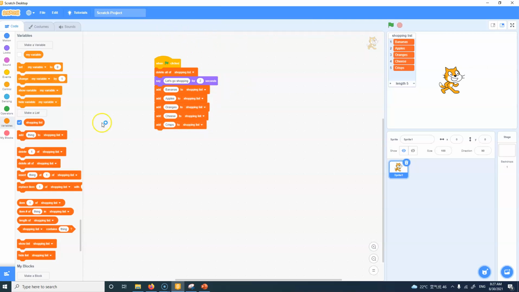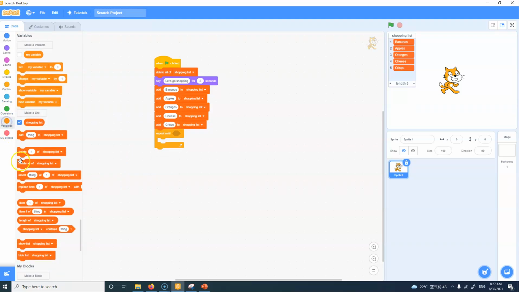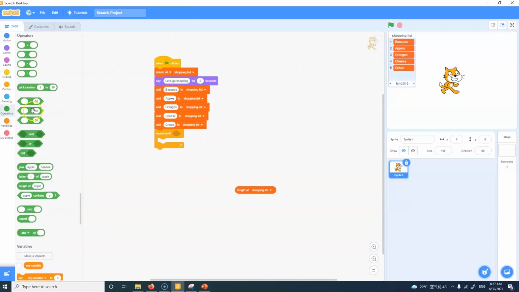And I want to then go through this list and keep reading through it. So I need to do what's called a repeat until, and I want to check the length of our list. So I want to say repeat until the length. That won't fit in, okay? It's not the right shape. So I need to use a comparison block. So I say repeat until the length of the shopping list is 0.